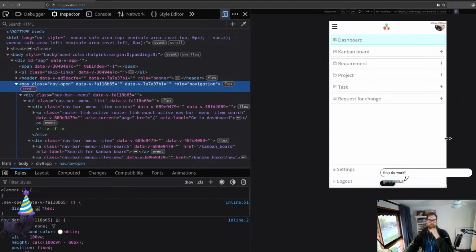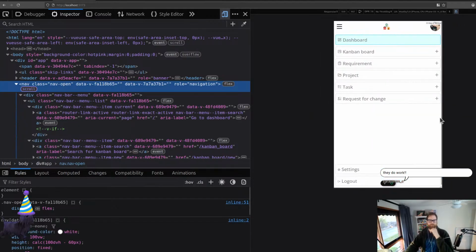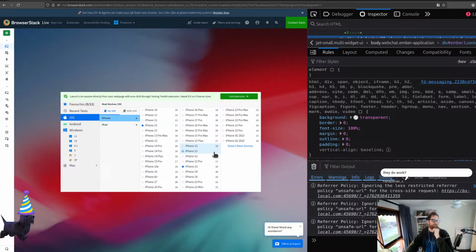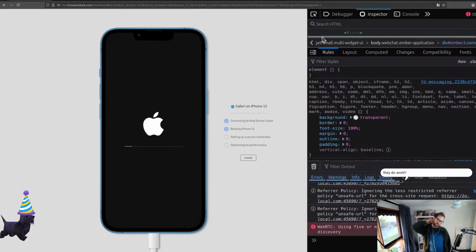All right, I think that looks a lot better now. I'm gonna bump over to BrowserStack. We're gonna bump over into an iPhone again.